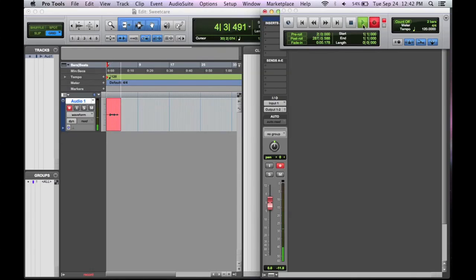When you're finished recording, press the Stop button on the transport. You can now go back to the beginning and listen to what you've just recorded.